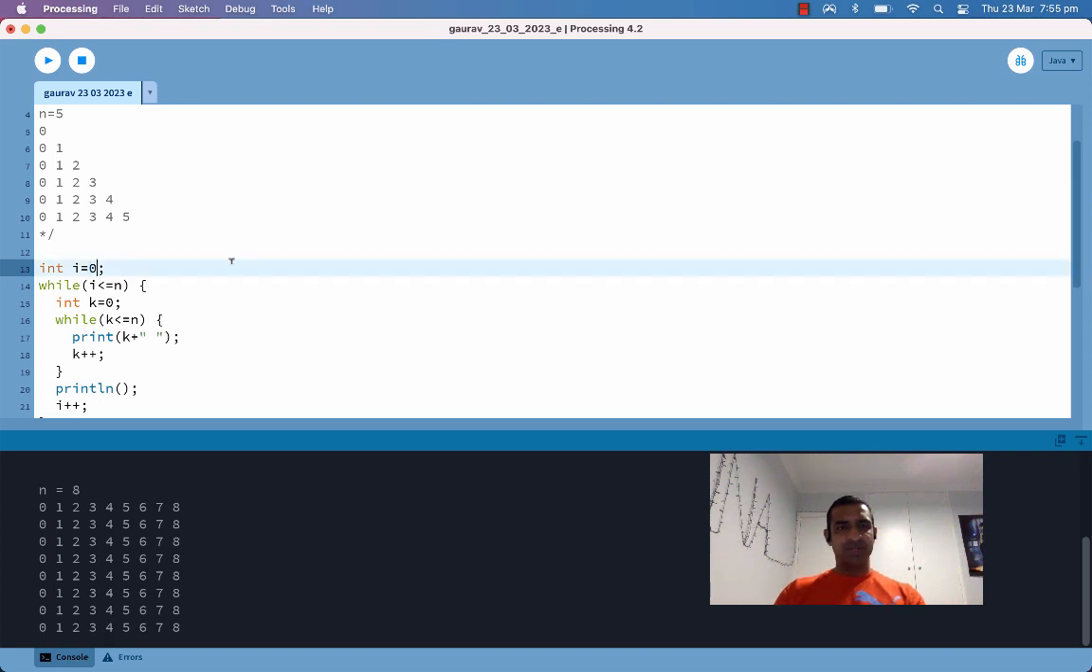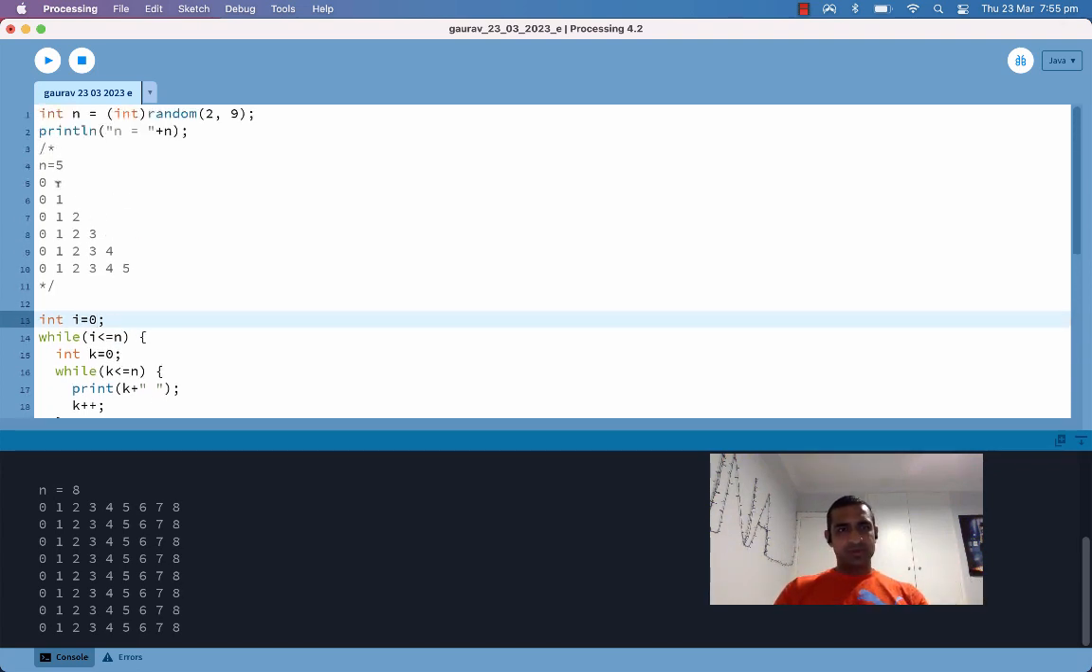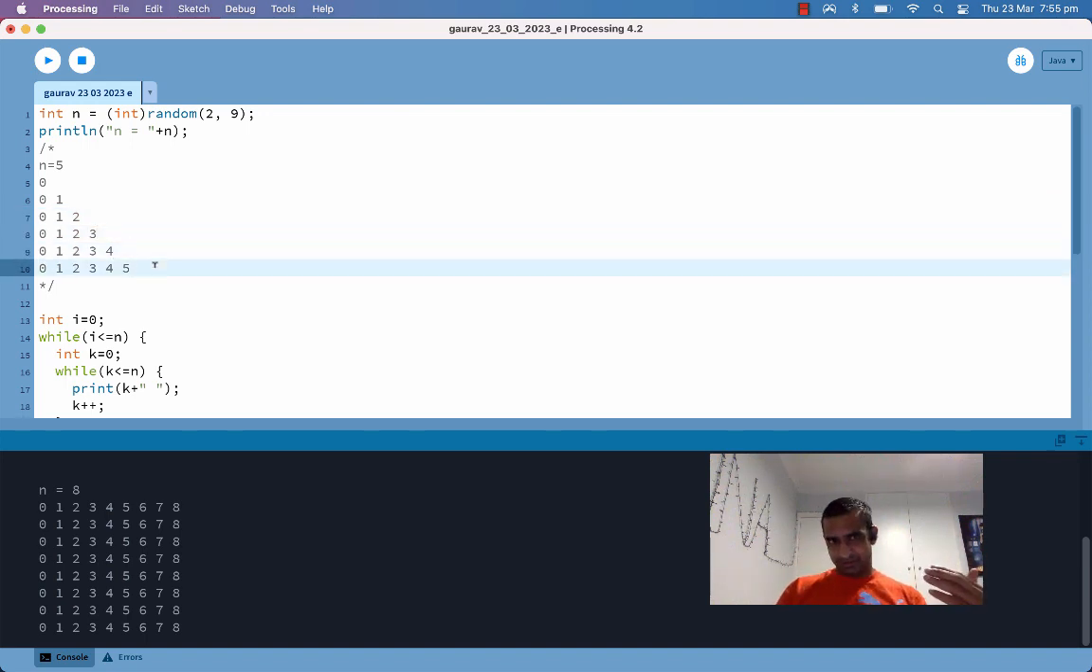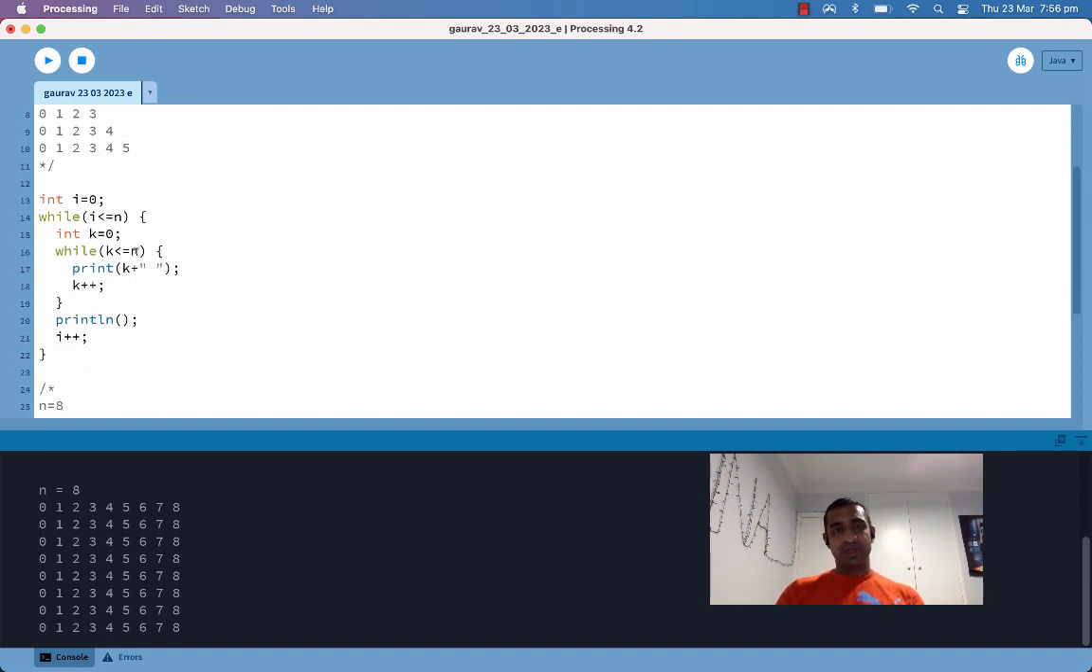So I can start i from 0. So i will be 0 and 1 and 2 and 3 and 4, and also 5. Now every time, I want to display all the numbers from 0 to i, including i. So when i is 0, I want to display 0. When i is 1, I want to display 0 and 1. When i is 2, I want to display 0, 1, and 2, and so on and so forth. So instead of going to n all the way, I'm going to go all the way to i.